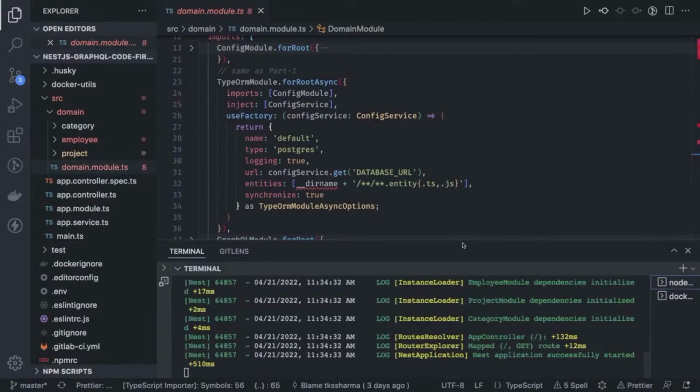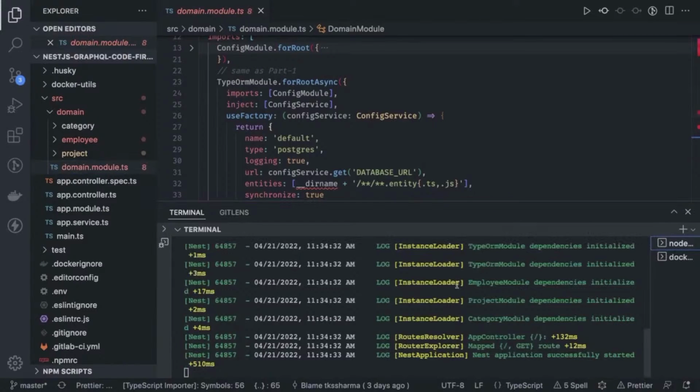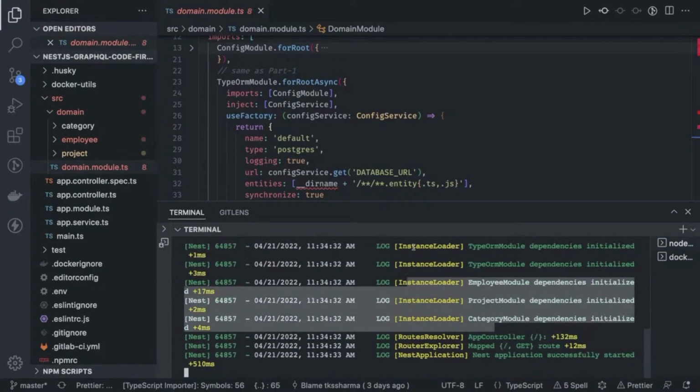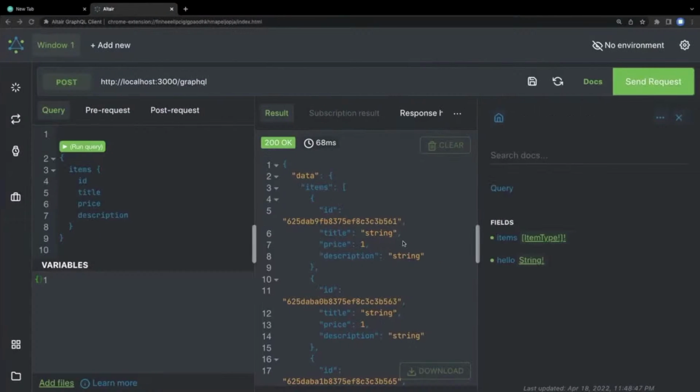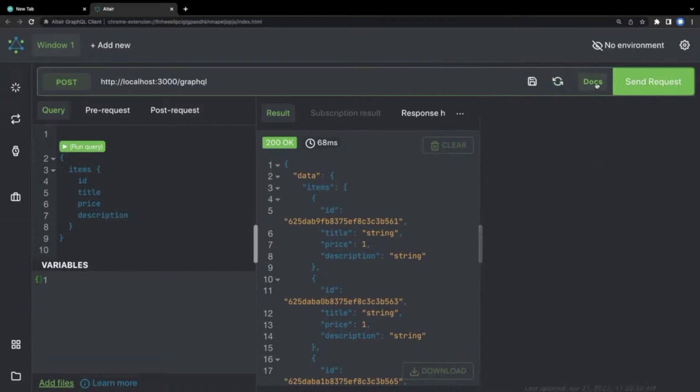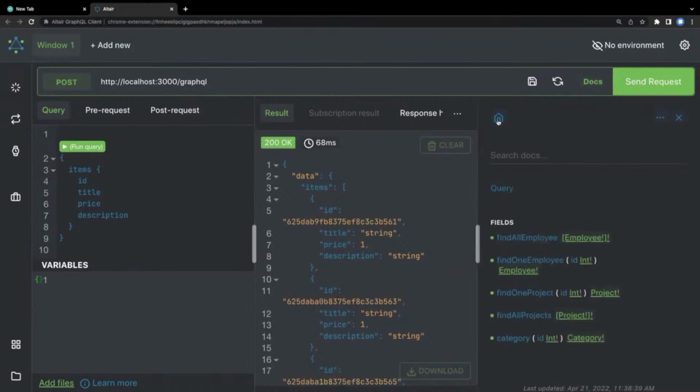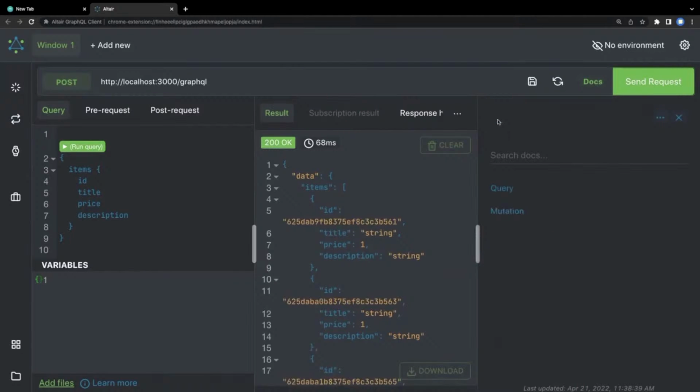This is our Node.js. I just did npm run start and it starts working. This is the NestJS GraphQL with the Postgres TypeORM setup, and there are no API routes because this is GraphQL, and we can use this GraphQL client, which is really nice. You can just send the request and you will get the documents. The documents contain what all queries and mutations this GraphQL server is exposing.